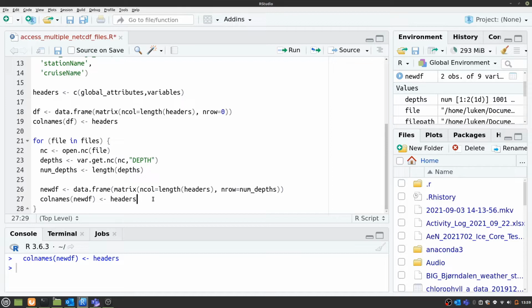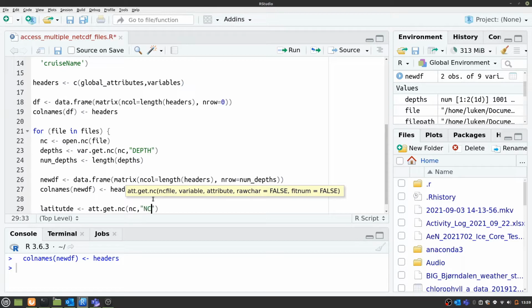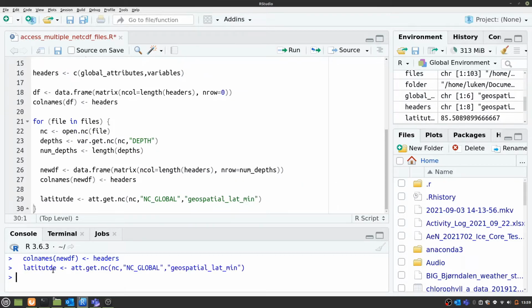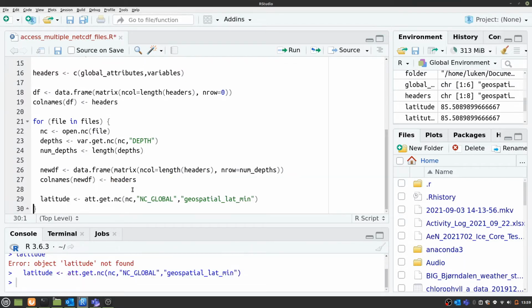Right, the next thing we want to do is access some of the attributes. So let's say we're interested in looking at the latitude attribute. We can have a look at that with att.get.nc. nc is our object. Because it's a global attribute, we write NC_GLOBAL. And the attribute we're interested in this time is geospatial_lat_min. If I run this, we have a look at this latitude object. See that I made a spelling mistake here. Let's write this again. And latitude.